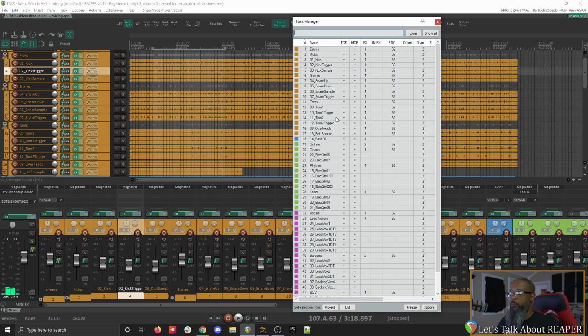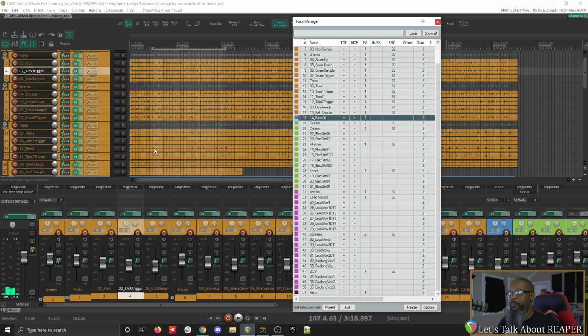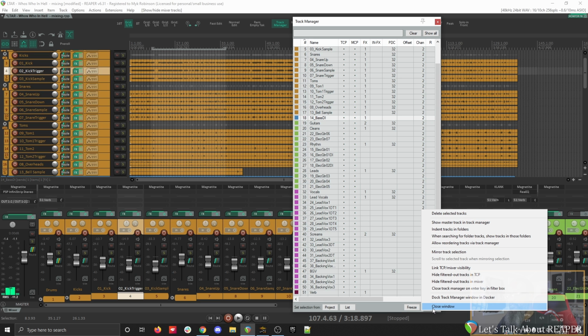With the track manager open, I can see all 51 of my tracks a bit easier. I can select any track, but you'll notice that nothing is actually happening in Reaper. That's because we need to change a few options. At the bottom of the track manager, click Options and you'll see different things that are available to you.